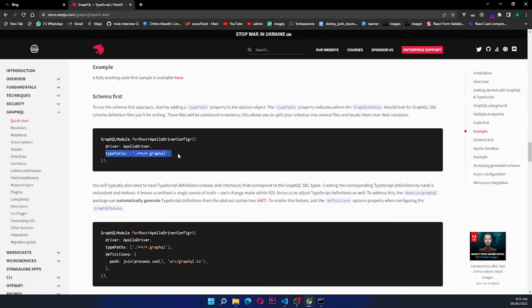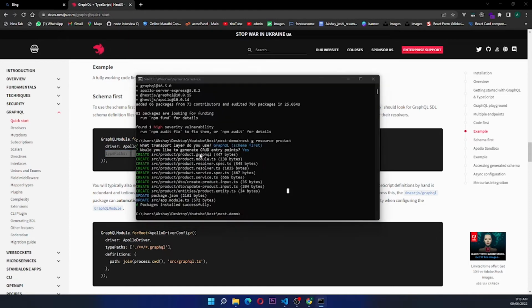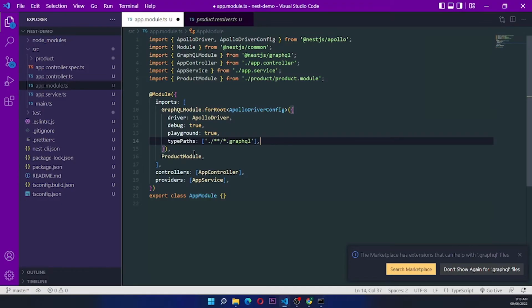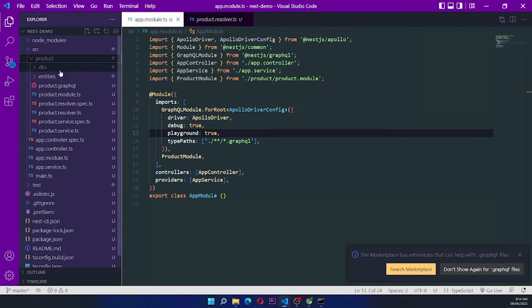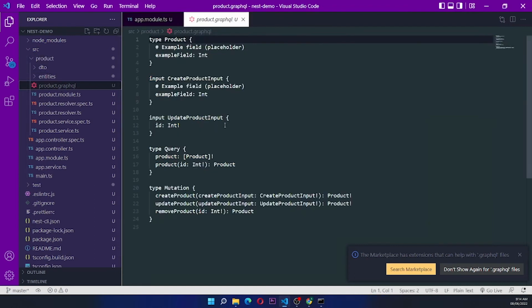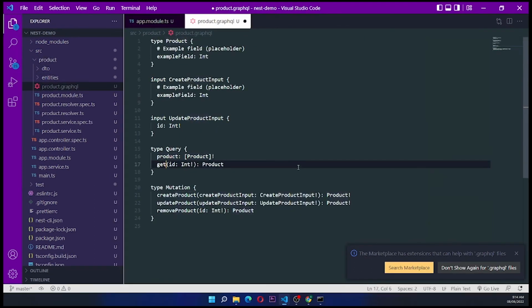So what does this line do? This line is basically used to scan the entire directory and find files with the .graphql extension, and those files will be treated as the schema for our application. Like if you can see in the product, we now have product.graphql. So this is the schema for our application as well.